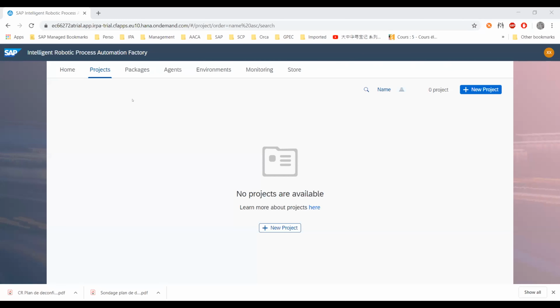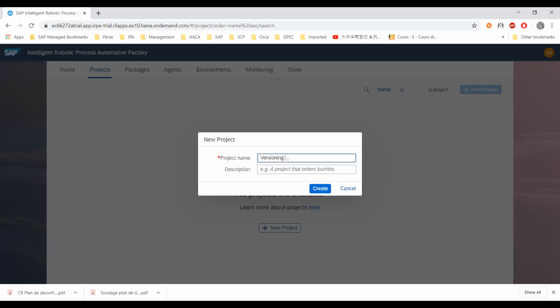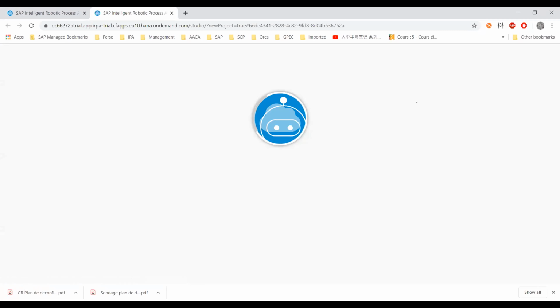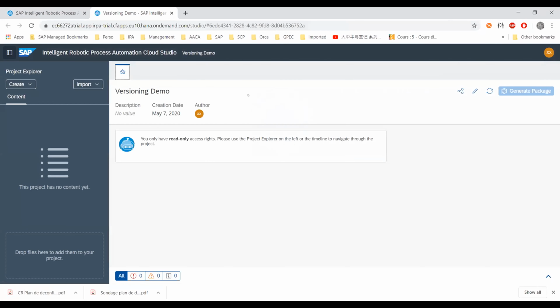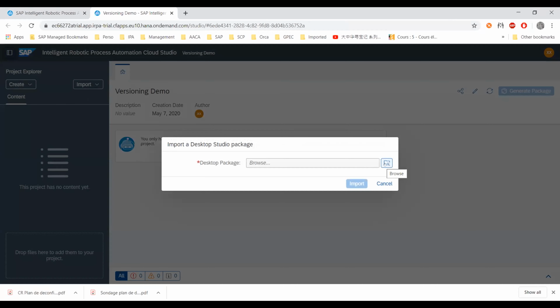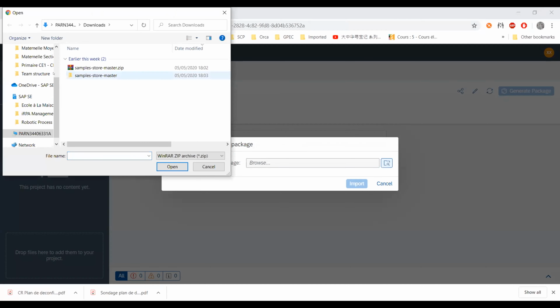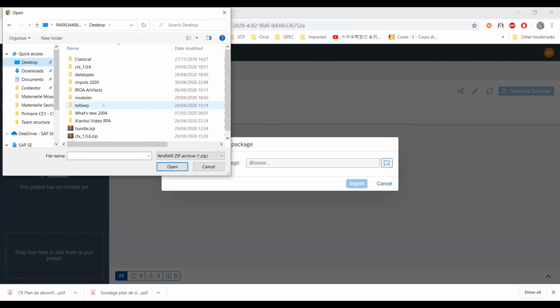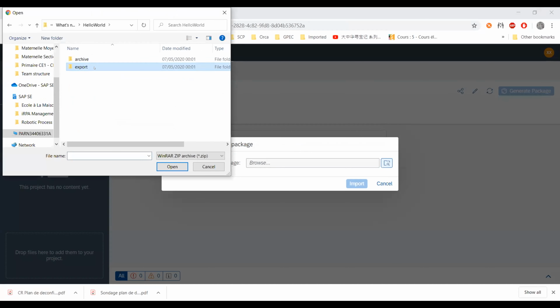So here you are in the factory of the IRPA. We are in the project page that you all have. I will just create a new project, as we all do. For example, I create a project with the title "versioning demo". It creates a new tab with the Cloud Studio. I will do something very random, because the idea of the demo is not to show the project, but to show how to manage this versioning.